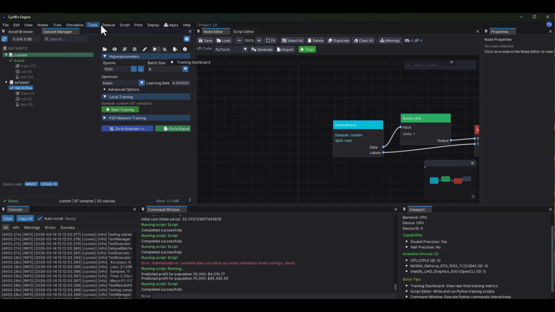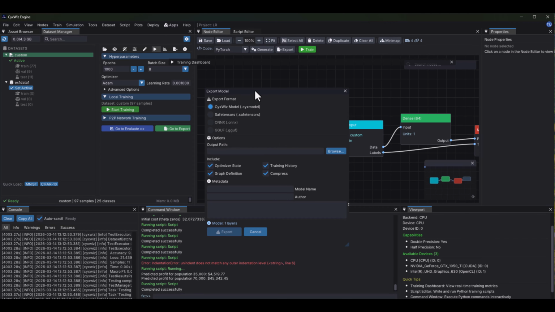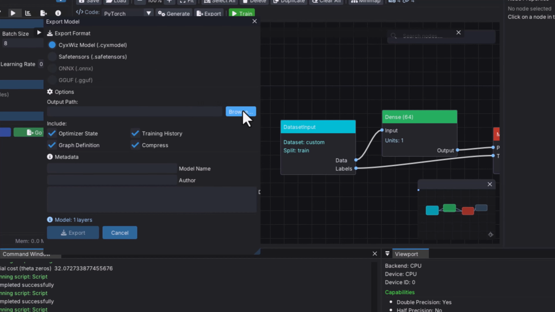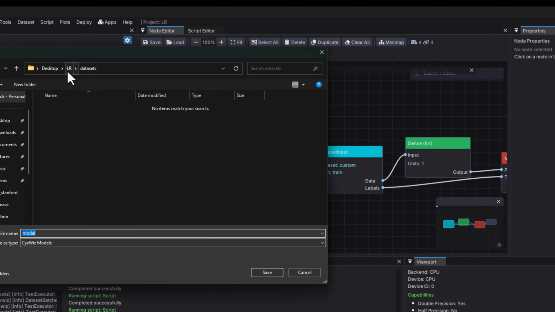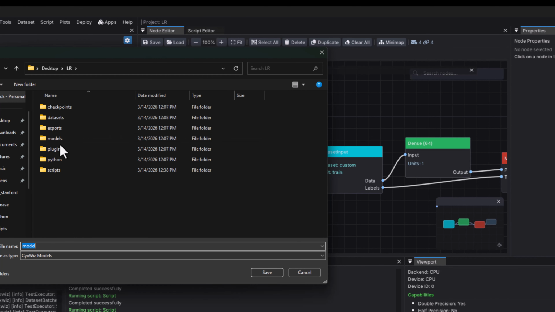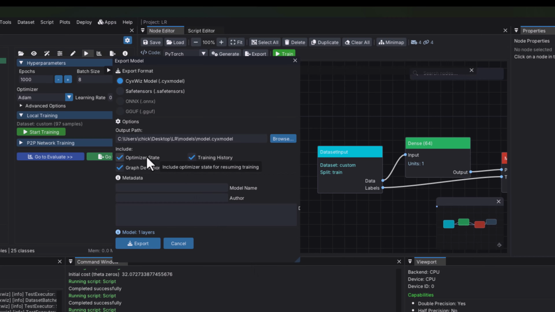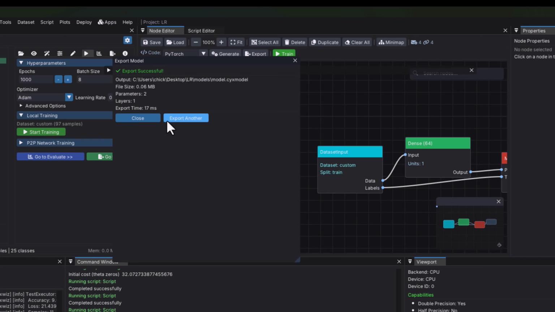After training, you can export your model. To export your model, you come under deploy, model export. We have our own format of exporting model. You select your output, which is under linear regression, and here I think we have model. So you can export your model here, you save it. You can add the model name, the author, and that is it. You hit the export and it says export successfully.